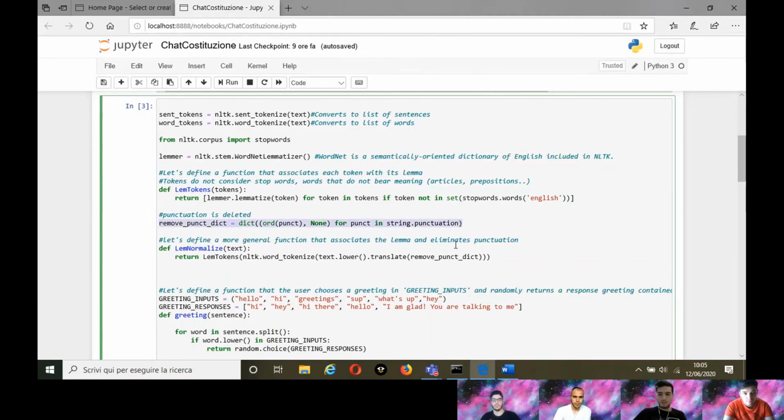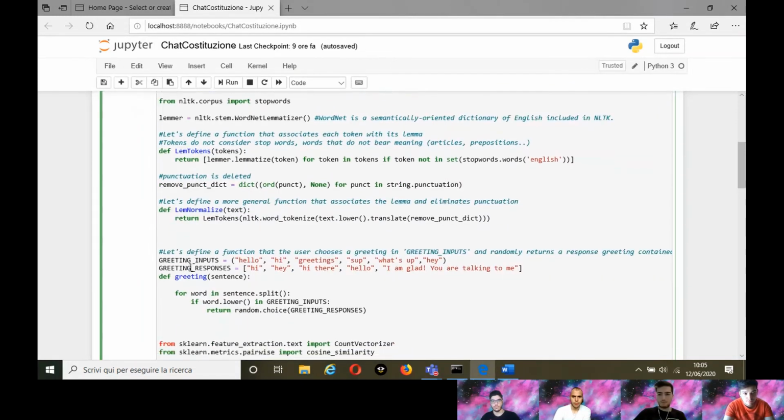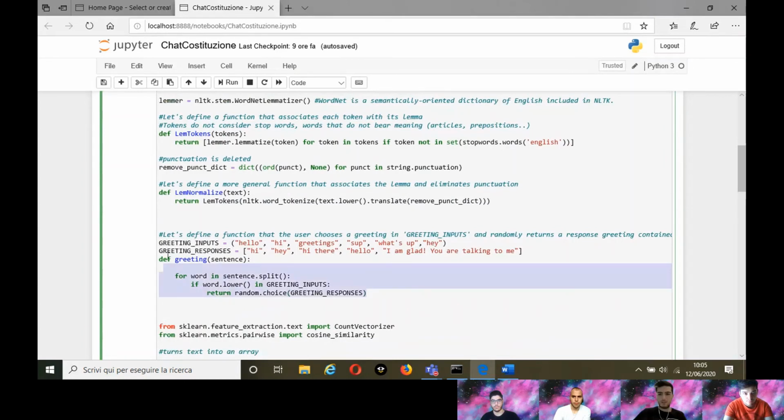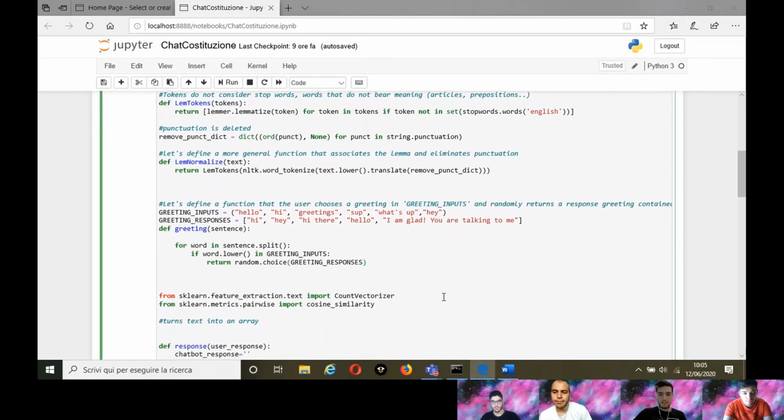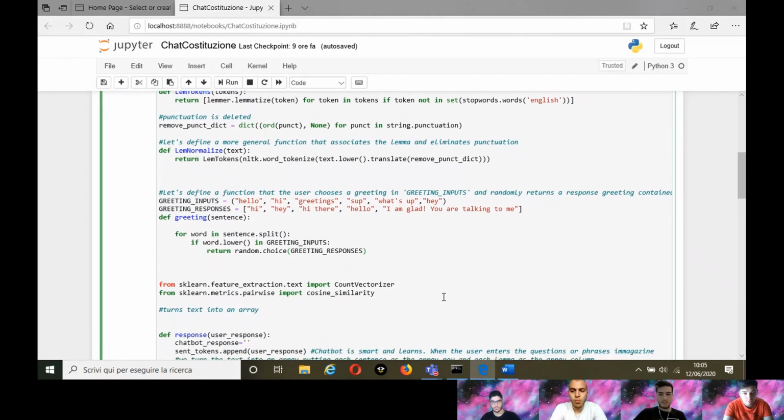Then we define how the chatbot approaches an unusual presentation made with one of the greeting inputs. From the user response, we split the sentence. Split takes the words, but it doesn't divide the separators. We define the last function that randomly calculates the response among the different possibilities in the greeting responses.